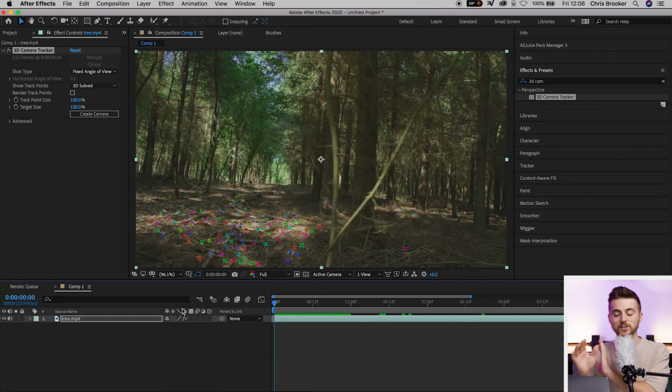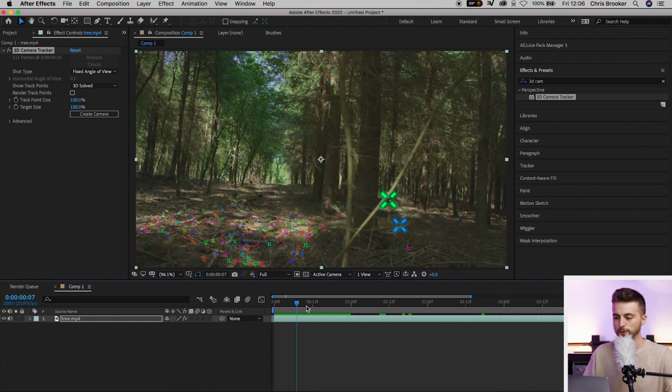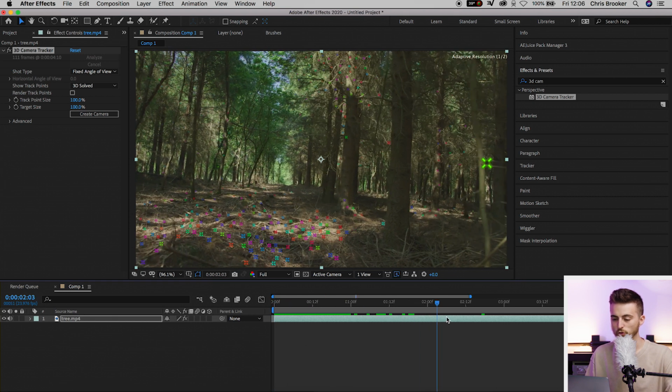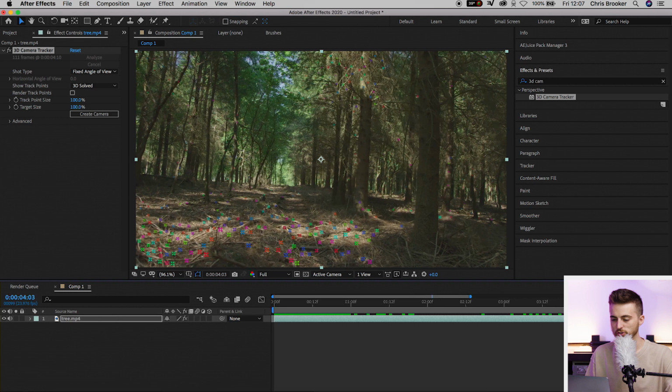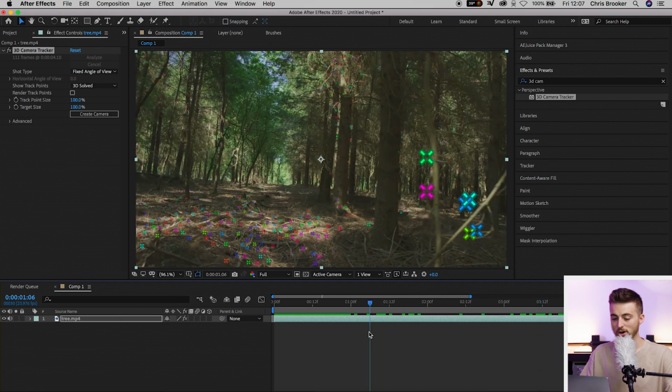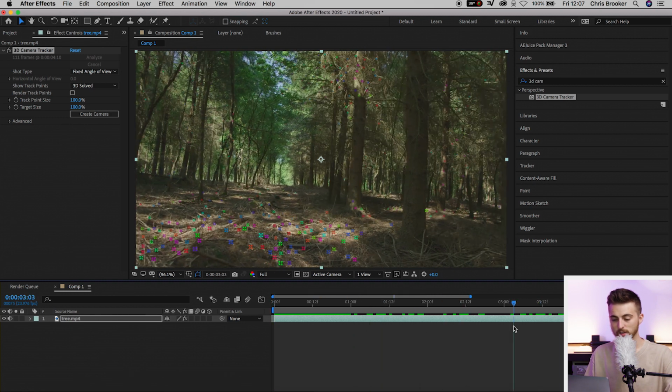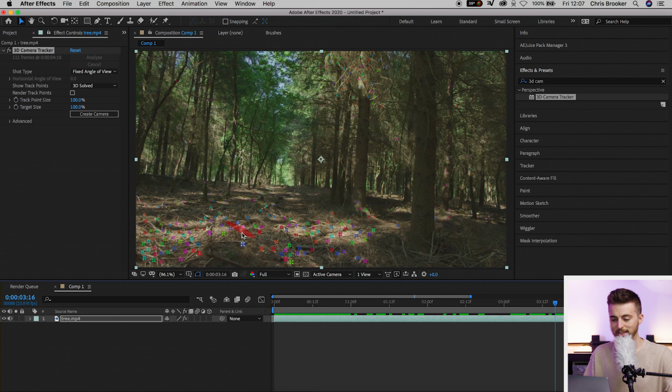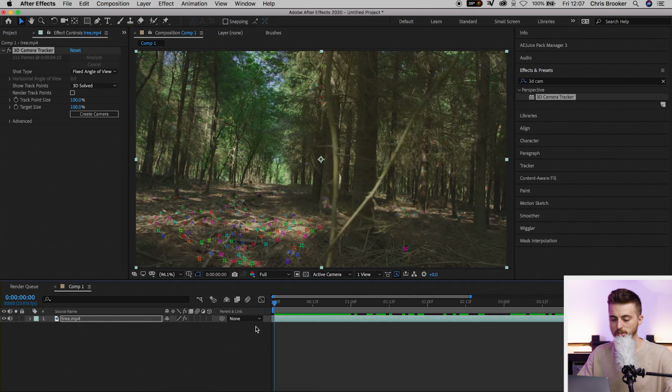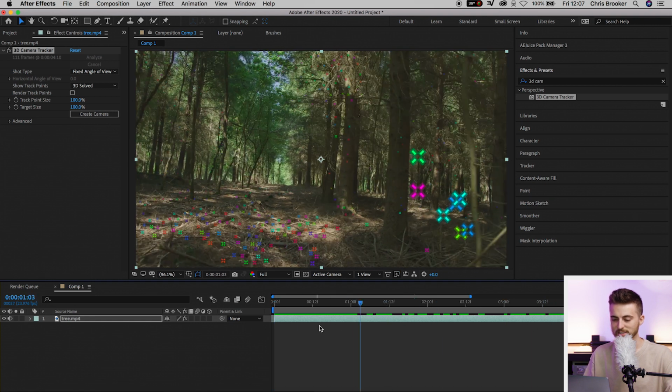So the computer has finished analyzing, and if we scrub through the footage, you can see we've got all of these different crosses appearing on our footage. And essentially, these are our tracking points. So the best track in this example was down on the floor here. You can see we've got a load of tracking markers. The computer was pretty consistent down there.